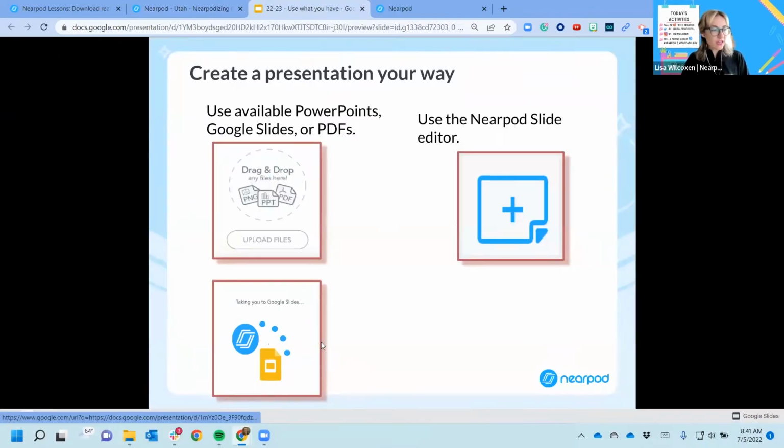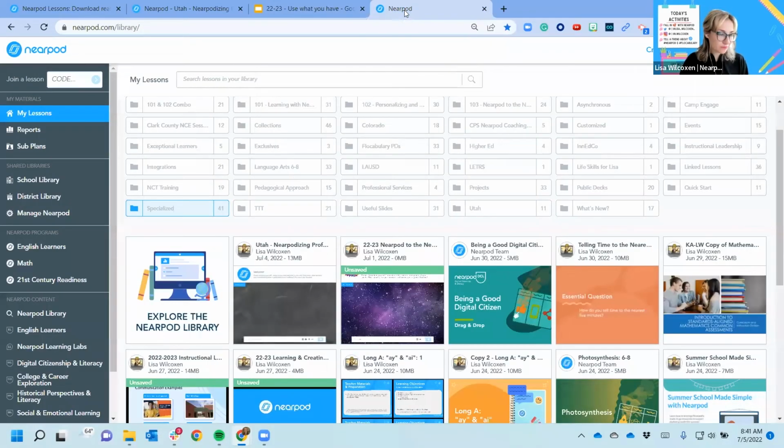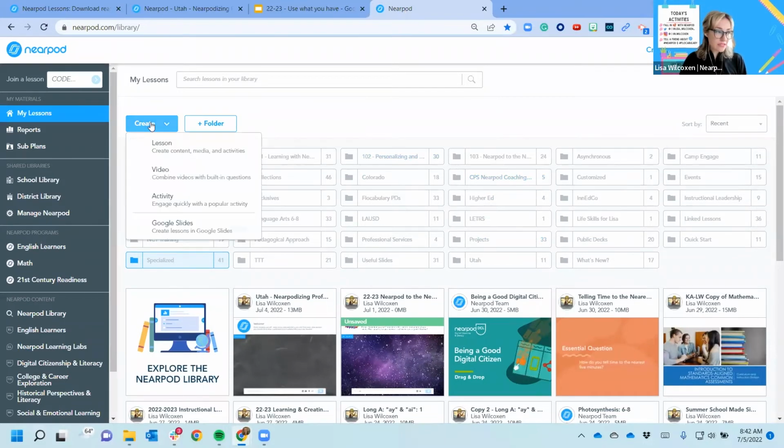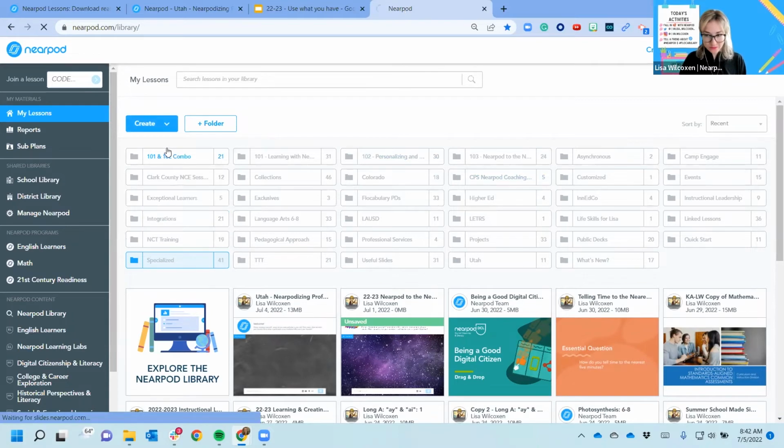Each of these squares here are hyperlinked. So if you want directions for how to upload your own resources, or use the Nearpod slide editor, or use Google Slides, all of those are hyperlinked right now. Let me show you how you can use the Nearpod slide editor. You would go to Create and then click Lesson from your homepage.